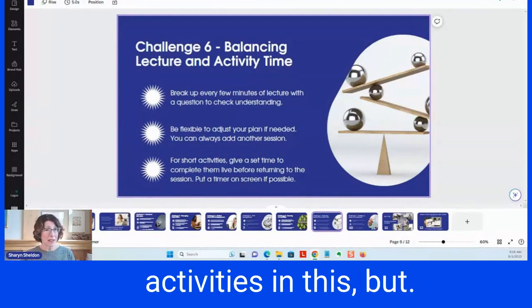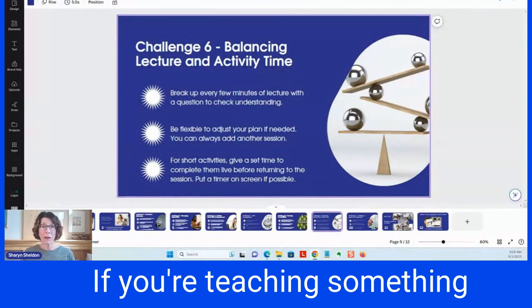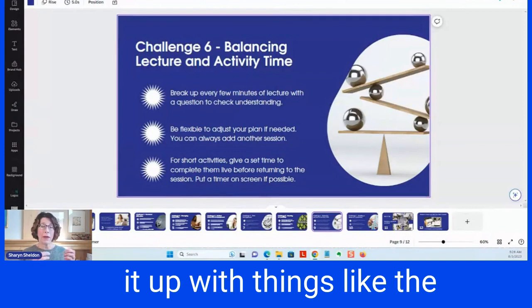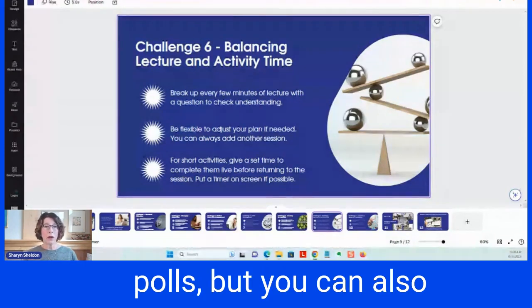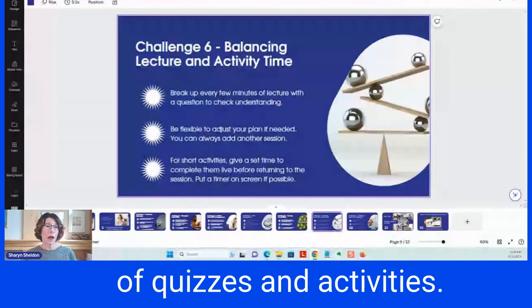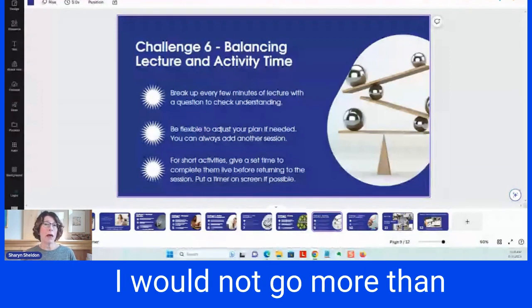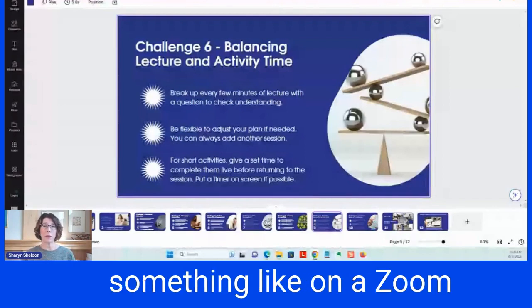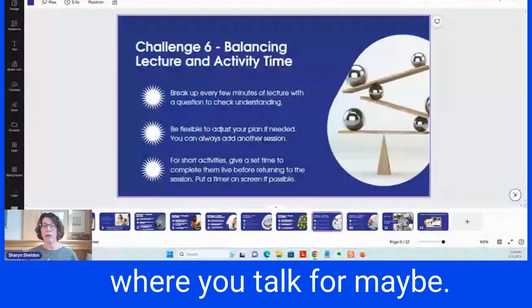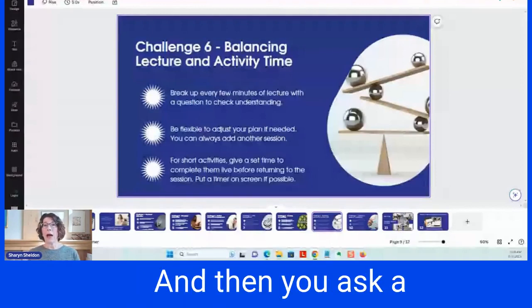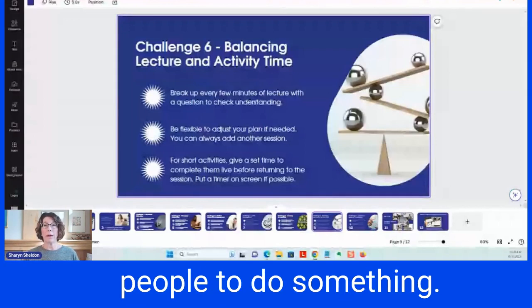We're not doing activities in this, but if you're teaching something in particular, like one of the courses, you can break it up with things like the polls, but you can also break it up with other types of quizzes and activities. I would not go more than a few minutes at a time if you have a group where you can interact, something like on a Zoom, where you talk for maybe 5-10 minutes, and then you ask a question, ask a poll, get people to do something.